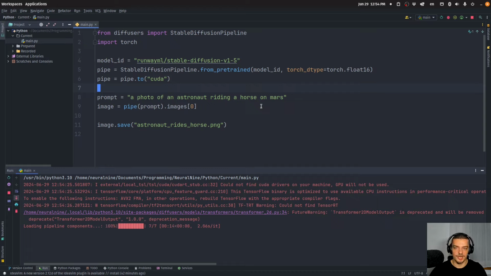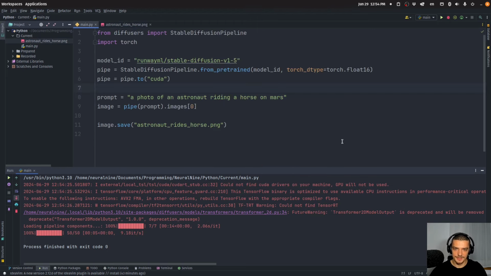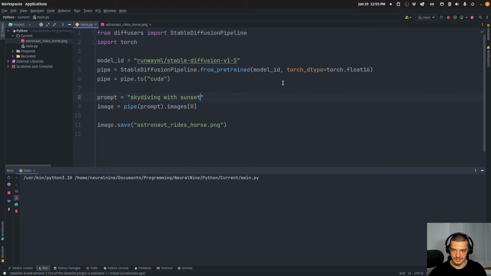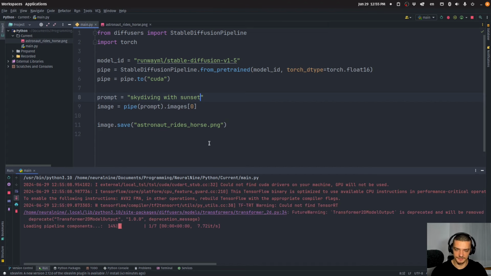But this is what Hugging Face is all about. You pick a model that you like, you pick a model that you need, and you just use the diffusers package, you use the transformers package, or some other package to just use the model. As you can see now, I have a new image here, which is an astronaut riding a horse on Mars. I can, of course, change that. So let's do something like skydiving with sunset. Let's see if that works. And this is an example of using the diffusers package.